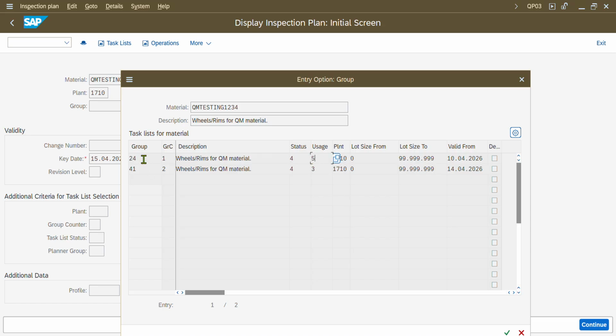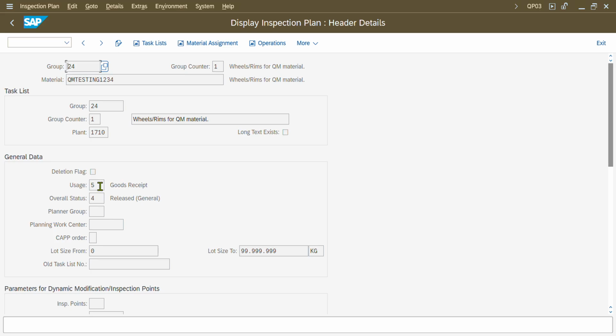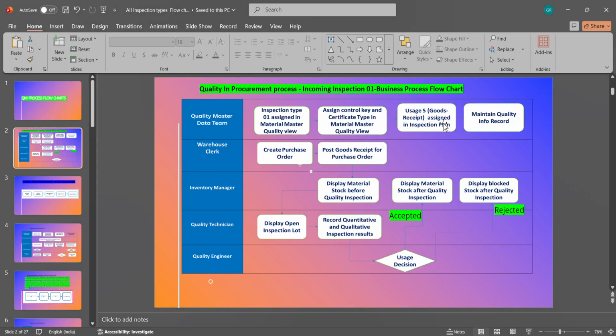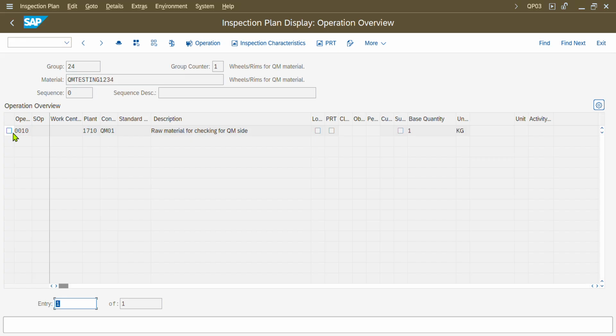I can go for this 5 and go inside the group. Now I can go to header data. Now you can understand this: I assigned the 5, which is goods receipt. So it tells this process. The flowchart is: 5 goods receipt assigned in the inspection plan. If this inspection plan is assigned as 5, then the inspection lot will be assigned automatically to the inspection plan. Otherwise, it will not be assigned. That also I will show you in one scenario, how it will be created without an inspection plan.